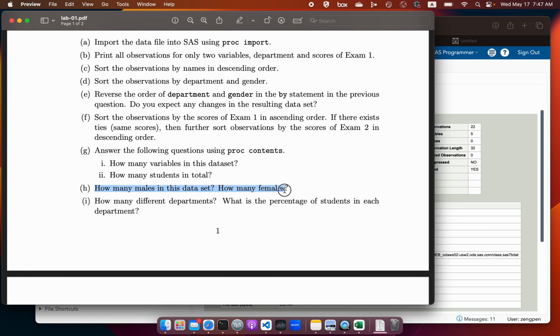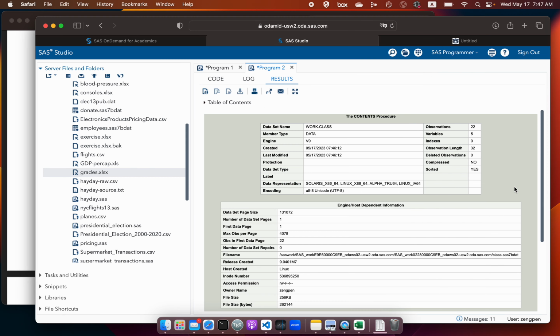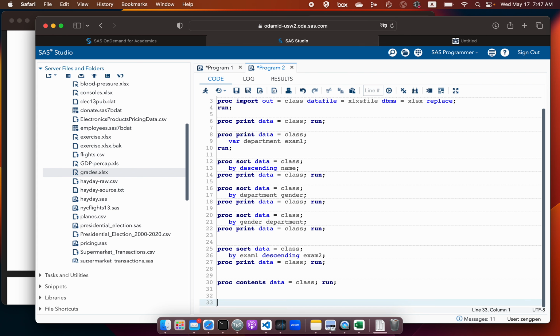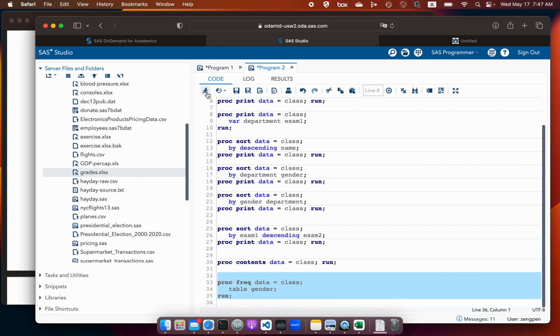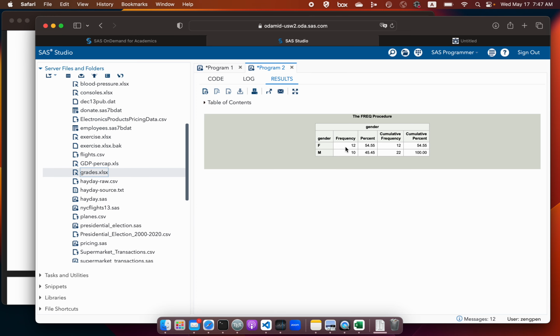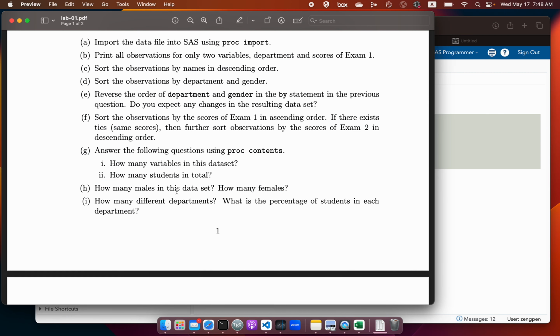How many males and how many females? Essentially we just want a frequency table for gender, right? To get a frequency table, you use a proc freq, right? So data is class, and you want a table for gender. Yeah, so you run this one. Here you can see we have 12 females and 10 males, and females account for 54.55%, and the males account for 45.45%. Yeah, so those are the male and females.